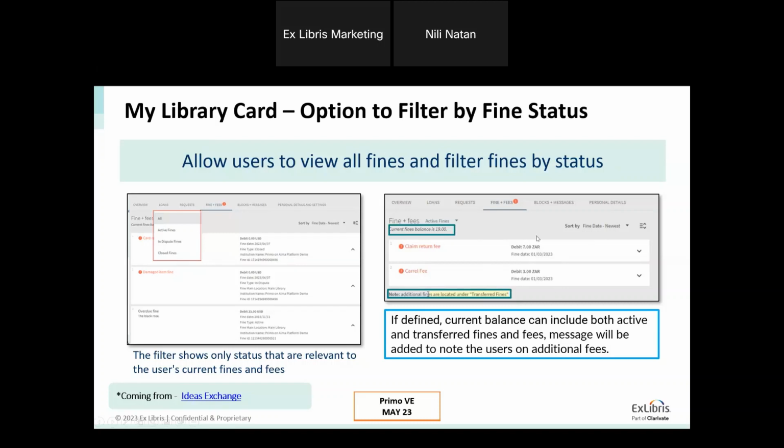10 in total. And in order not to confuse the user, we also add an additional note here that additional fines are located in the transfer file, and they can go ahead into the transfer file and understand why their balance is 19 and not 10. So this is also something that I want to mention, as we are making the user aware of additional fines that are in other status.